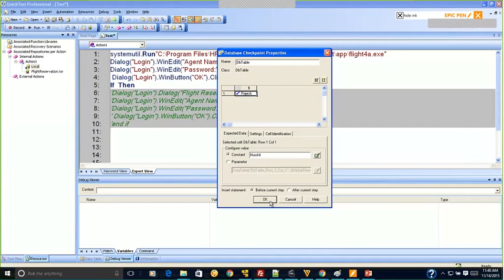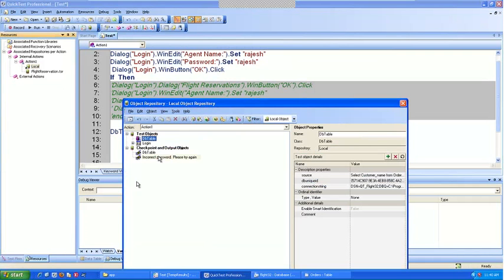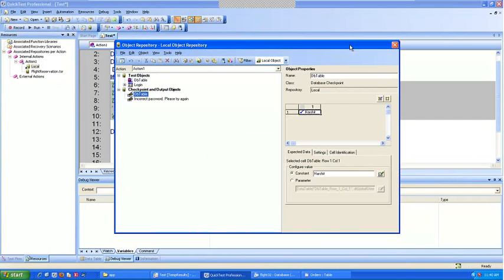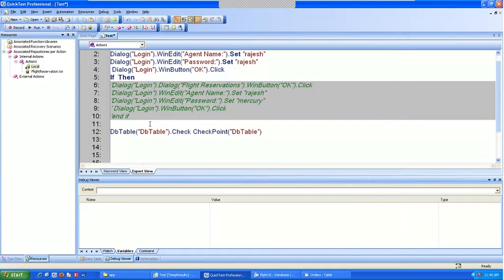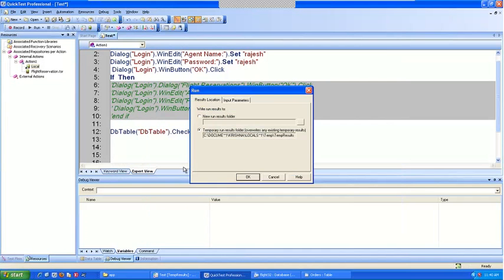Okay. Now it inserted a database checkpoint for me. Now if you go to your database, DB checkpoint is here. Now I'm going to run the DB checkpoint. When I run this DB checkpoint, it's going to fail because the data there is Rajesh, not Harshit. Okay. Run from step. Run.